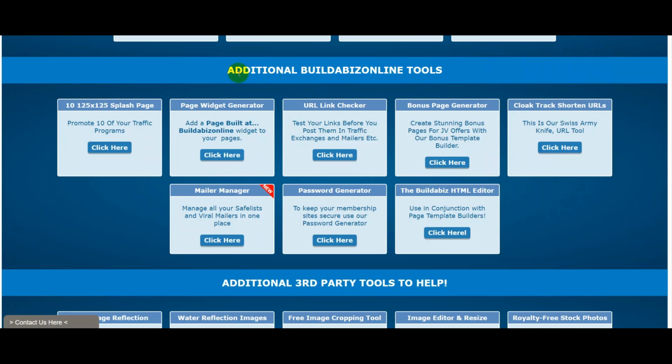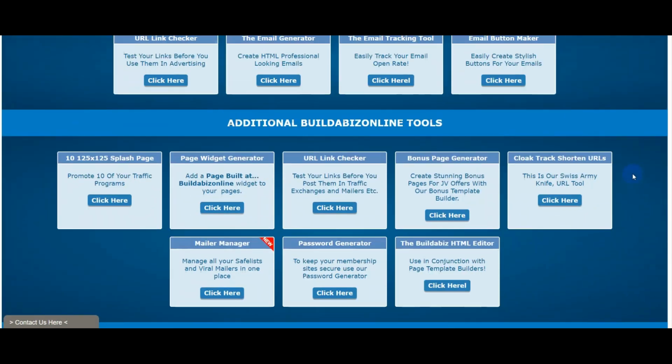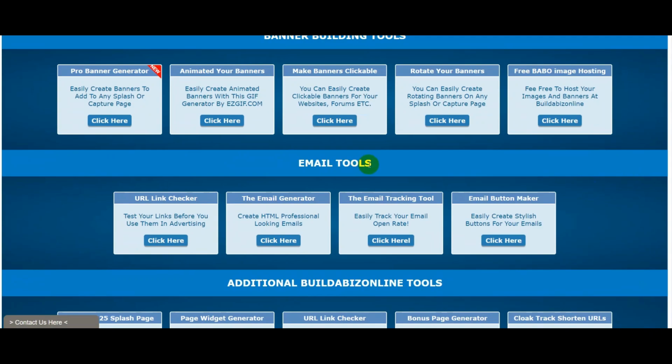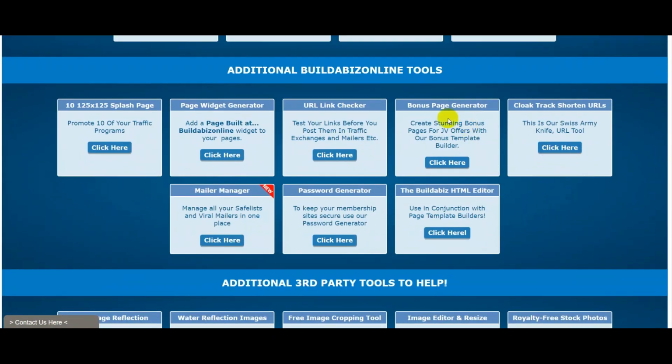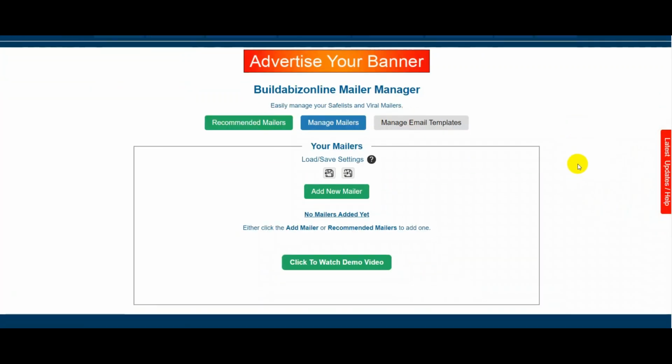In our additional Buildabizonline tools, there are a number of tools that you can use that are not in a category, as in email tools or banner tools and so on. So we have a brand new one for you, and it's called the Mailer Manager. So if you just click on that, and then what I want you to do once you've logged in, I want you to click on here to see how this works.